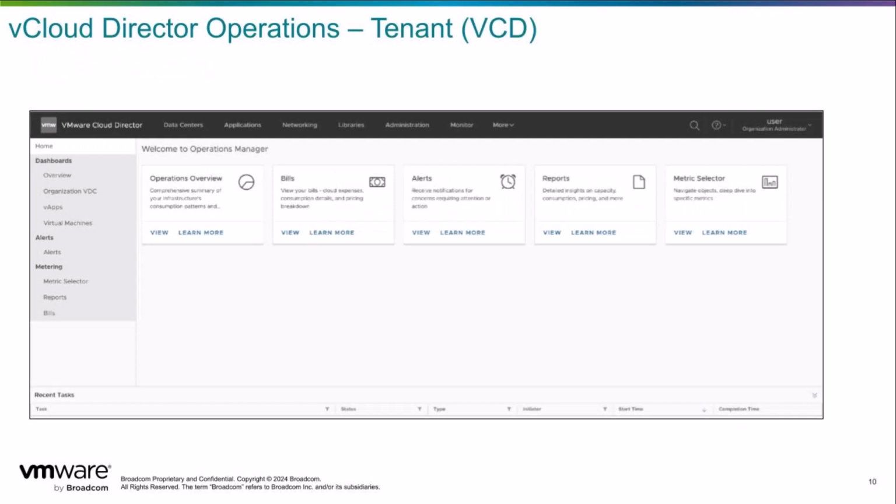Now, here is what the tenant view will look like. The home page is very similar to Aria Operations Launchpad, but the capabilities will be limited to the tenants. Here you can also have a brand new variant of the metric selector, that is a variant of the Aria Operations object browser that allows you to quickly navigate through metrics. Additionally, there is access to your bills, dashboards, alerts, and reports.